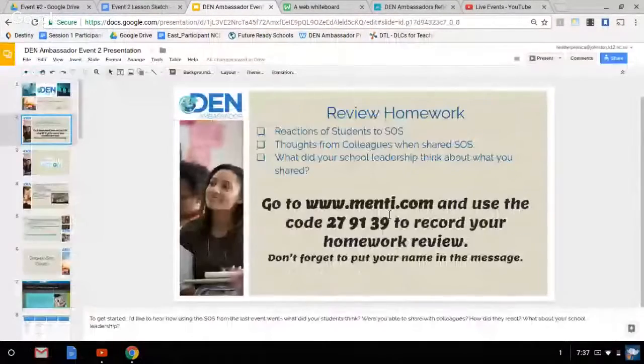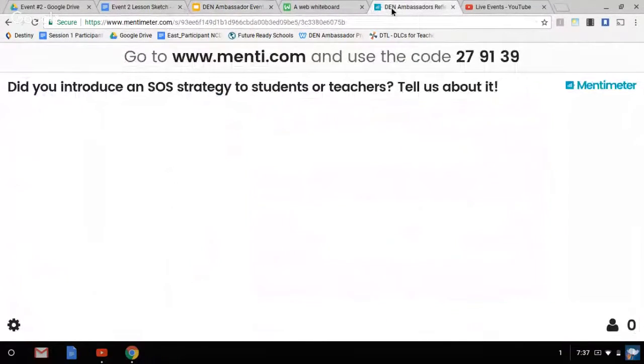And when you go into Menti, your screen will switch over and it will look like this. You will see just the question that I've posed up at the top. Did you introduce an SOS strategy to students or teachers, and tell us about it? Once you have finished posting in menti.com, then you can go back to the video and finish recording. So go ahead and pause for a moment and answer that question.